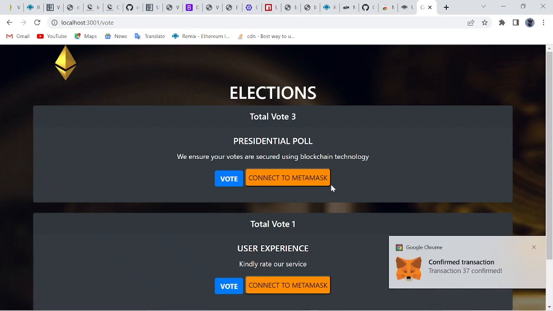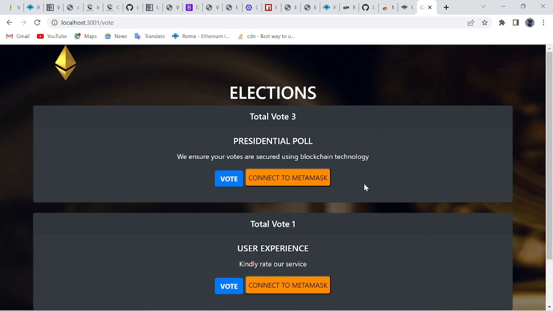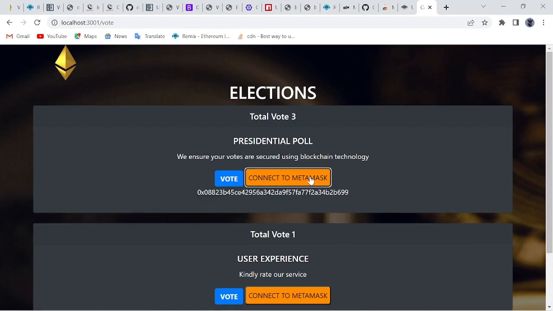Another thing I want to let you guys know is this connect MetaMask button. Let's say you're a user and you want to know your specific contract address, you can go ahead and click this, then it will bring out your contract address for you. Once you click this connect to MetaMask button, it's going to display the contract address of the account that is connected at the moment right here, so the user can know, okay, this is my contract address. So let's go ahead and confirm that.